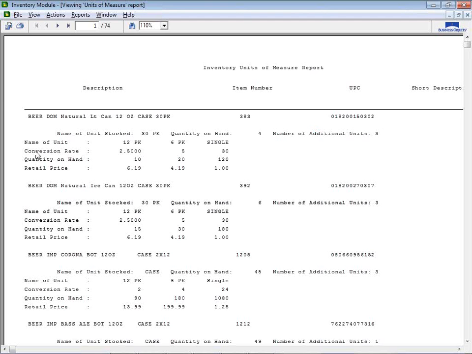And for each of the additional units, we'll tell you what it's called, what the conversion rate is, and the quantity on hand in that unit. So for example, if I have 4 30-packs, I have 120 singles. And we'll show you the retail price for each of those. So that's the units of measure report, just a way to get onto hard copy or on the screen information about your items that have multiple units.